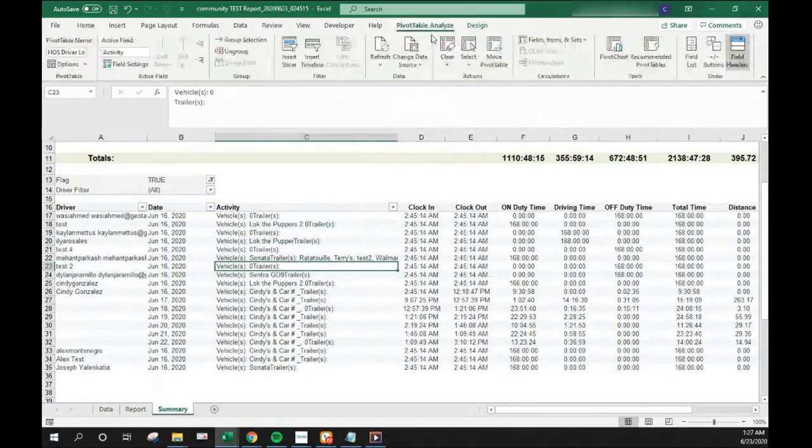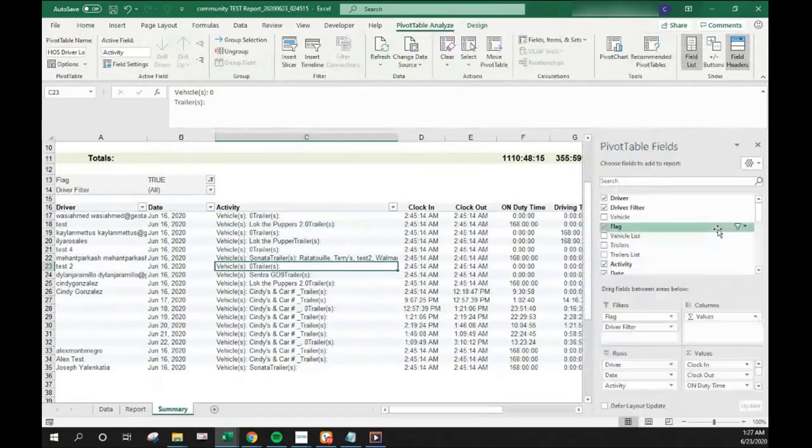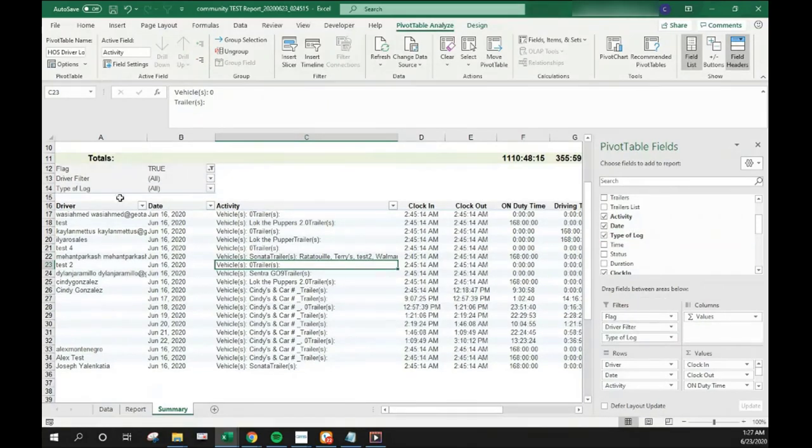And we're going to go into our pivot table analyze, and we're going to look at our field list. And what we want to do here is we want to add that continuous log information. So I named it type of log. So I'm going to find it here. And I'll bring it out to our filters. Okay, and our filters do show up here at the top.